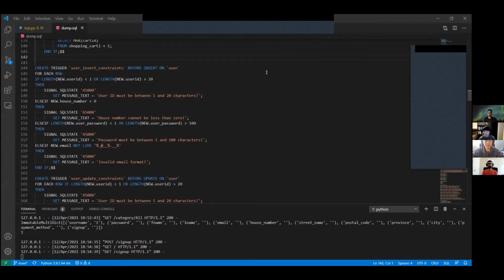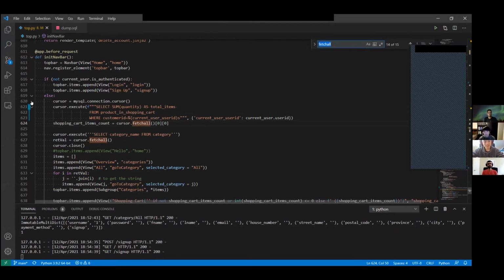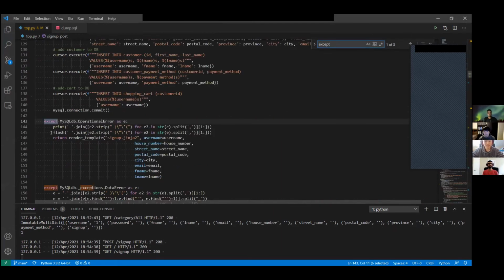So the way we implement assertions to SQL is actually by triggers. And whenever a semantic constraint is violated, then we throw an error and we set the message text to be the error message. And in Python, it's appropriately handled. If I go to the exception, then it flashes the error.